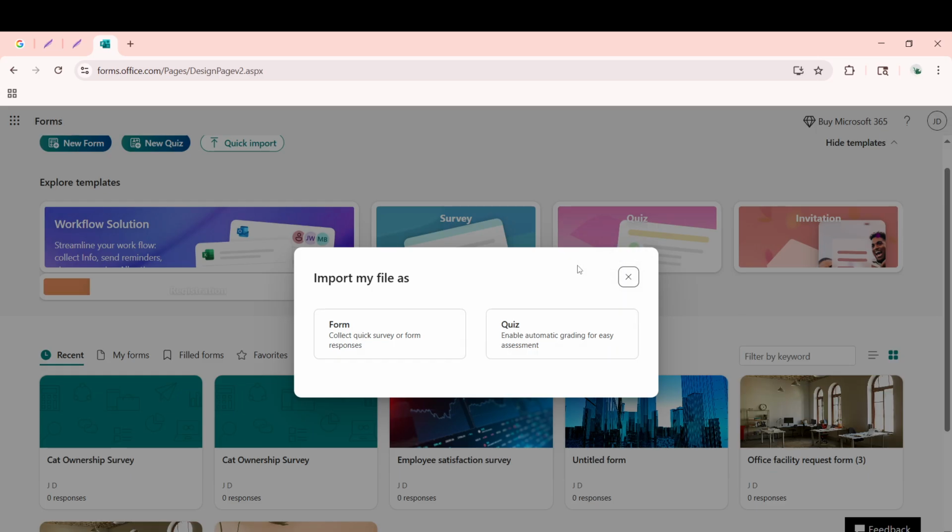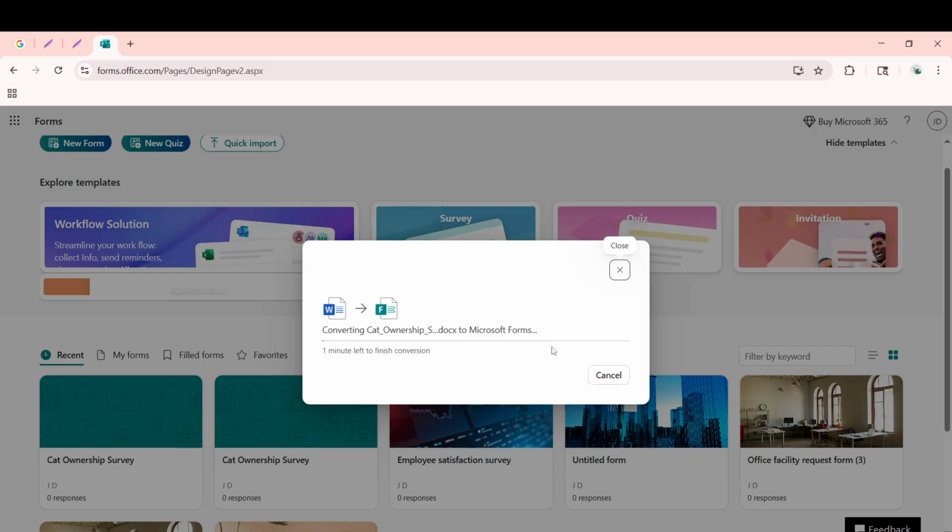Once you've selected your file, confirm the upload to initiate the conversion process. Microsoft Forms will then ask whether you'd like to convert your file into a form or a quiz. Forms are more for gathering information, while quizzes include grading features like assigning point values and correct answers. Make your choice depending on your needs.